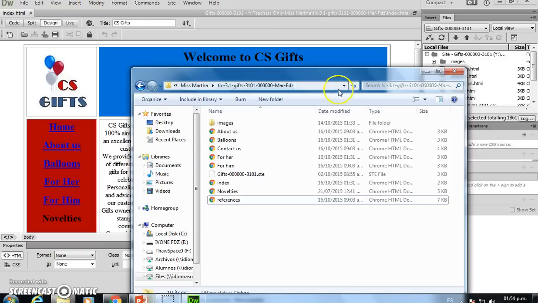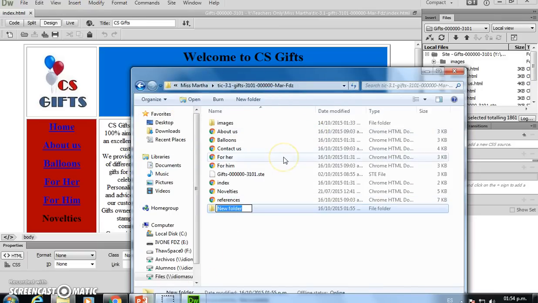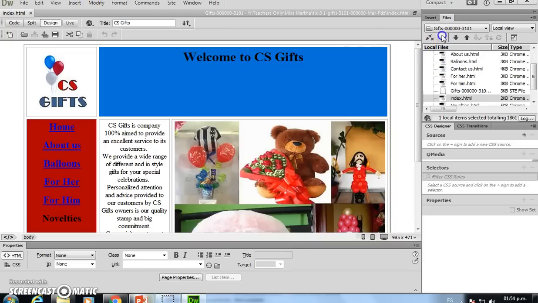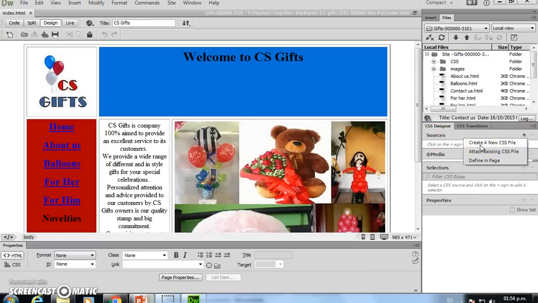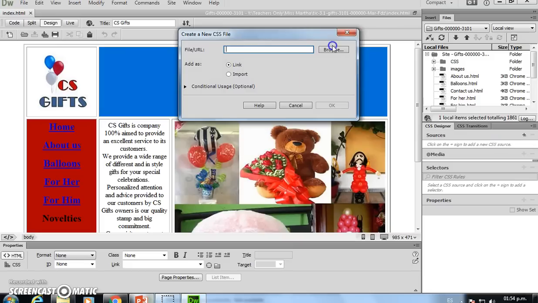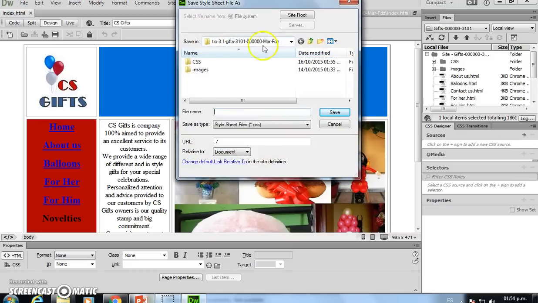In our local site folder, I'm going to create a new folder called CSS. It's already here on the Files panel. In the CSS panel, I'm going to the sources and I'm going to add and create a new CSS file and browse my local site folder, and I have to choose the CSS folder I just created. The file name for the CSS will be the same as the site name.